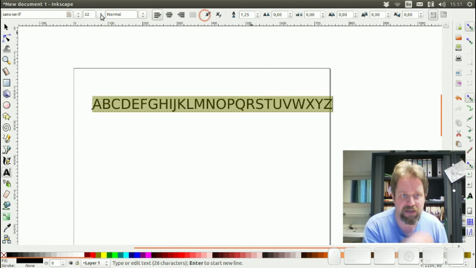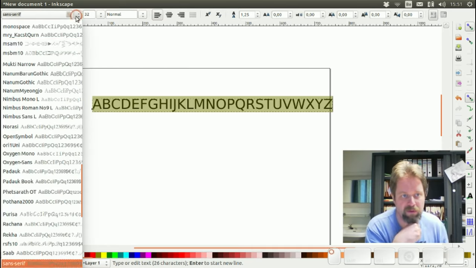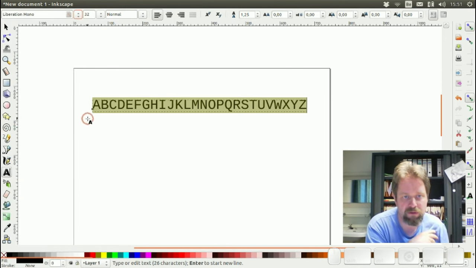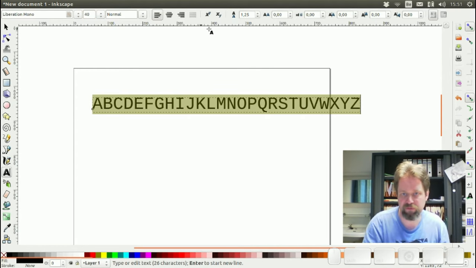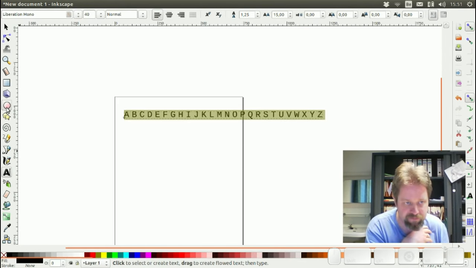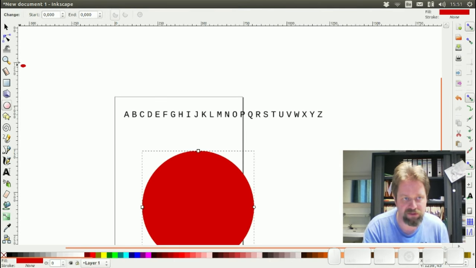Now, for this, I'm just going to take a font that's monospaced. Liberation Mono, okay, just great. I'll make it a little bigger just for the fun of it. I'm gonna add some space to it, just to start off somewhere. I'm gonna zoom out and draw a circle. That's not much of a circle. Okay, now we can see it.